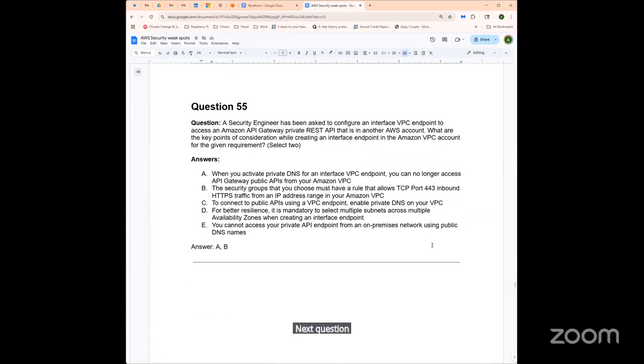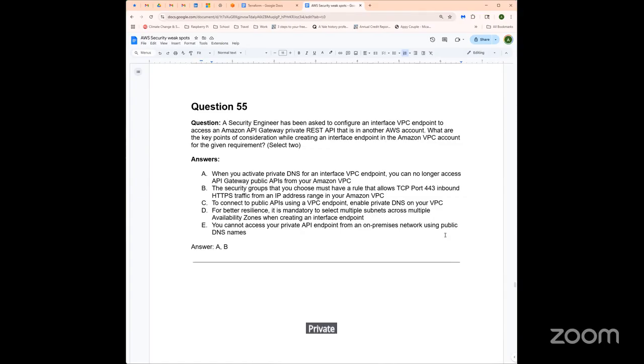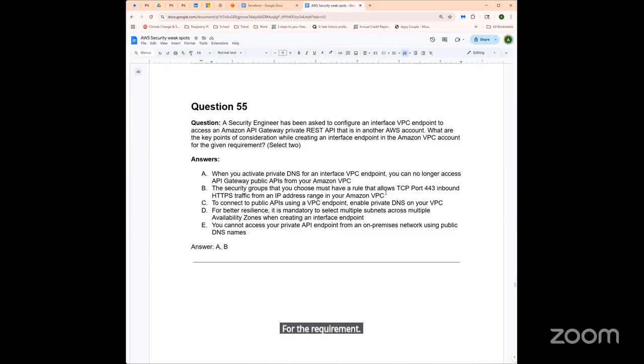Next question. A security engineer has been asked to configure an interface VPC endpoint to access an Amazon API Gateway private REST API that is in another AWS account. What are the key points of consideration while creating an interface endpoint in the Amazon VPC account for the requirement? Here we go. It's A and B.